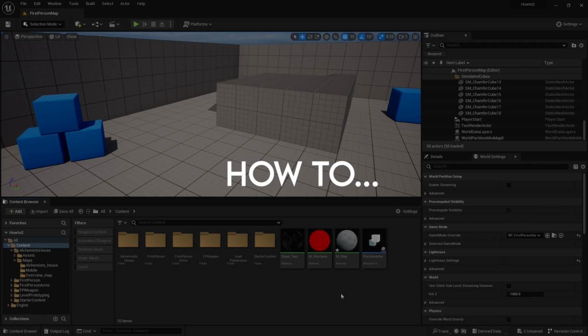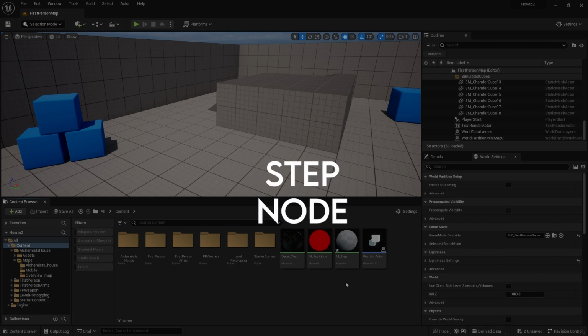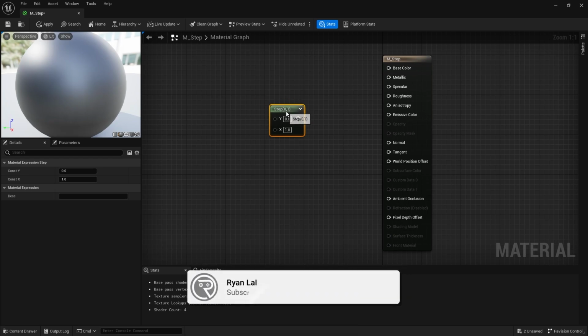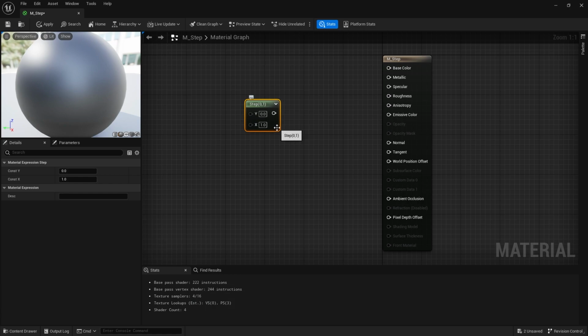Hello and welcome to how to use the step node in a material. So I've created a new material and I've created the step node. Now the step node has two inputs and one output. And what it does is it takes an input and basically just says if the value is below this value, make it equal to 1.